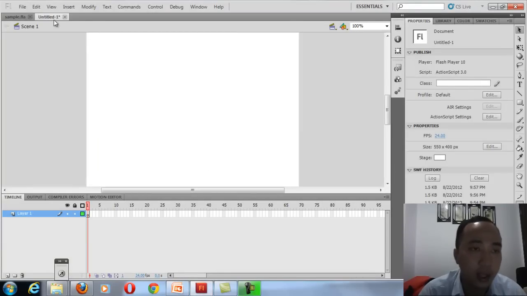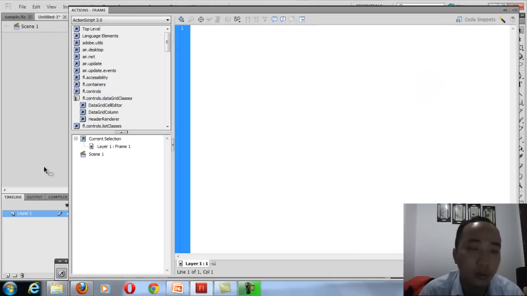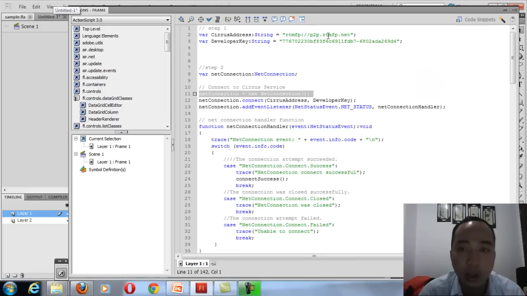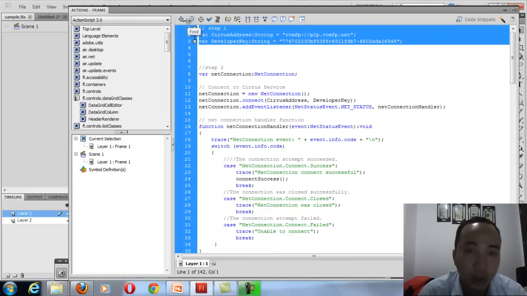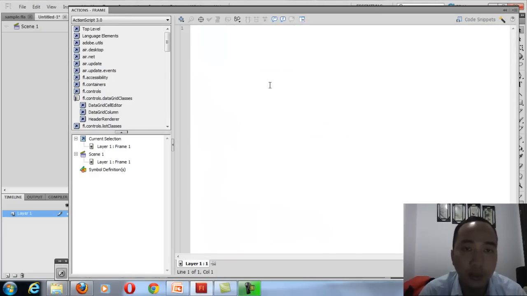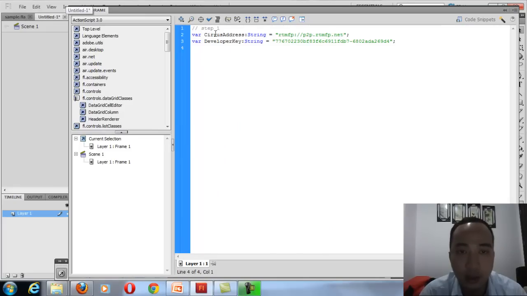Now I open a new AS3 file. In step 1, we define the service address. This is the URL I talked about, and the developer key I got from the Adobe Labs site. Okay.